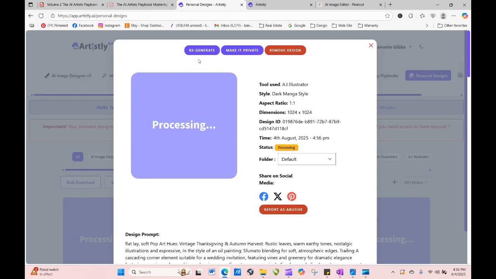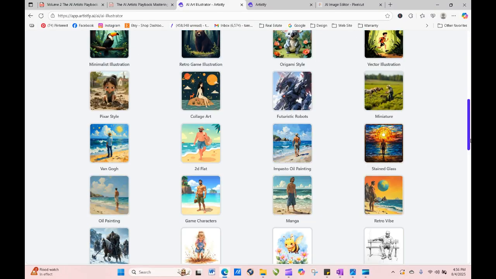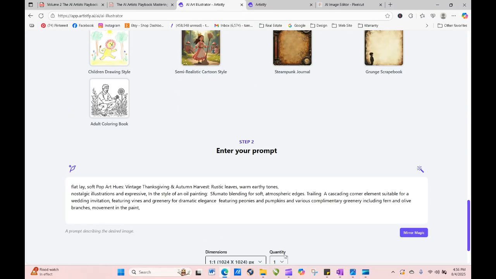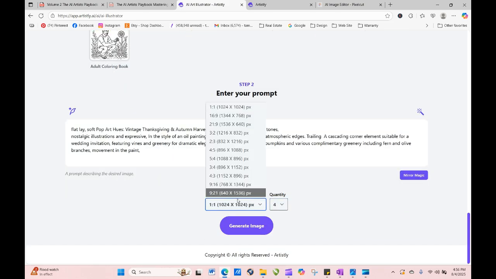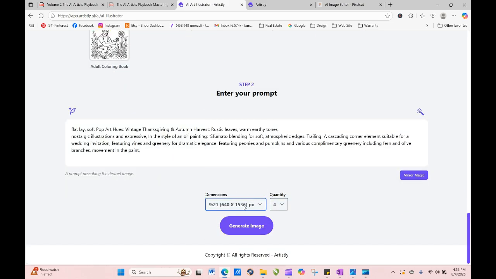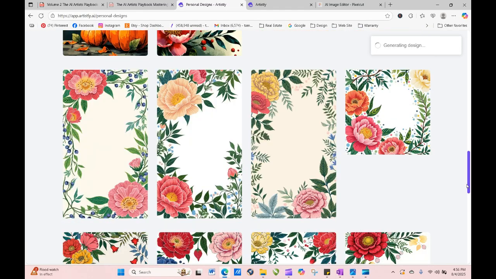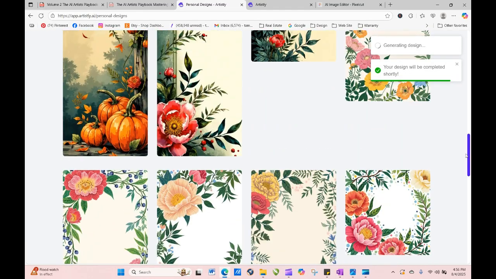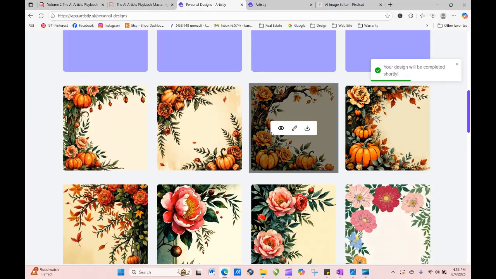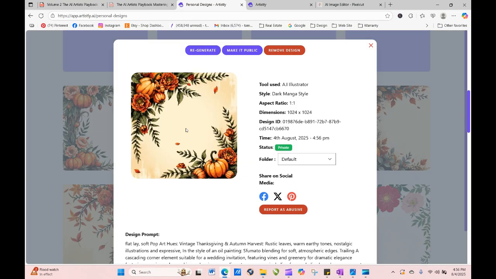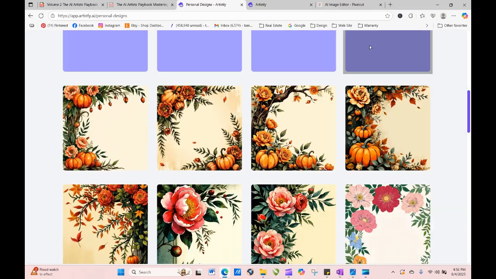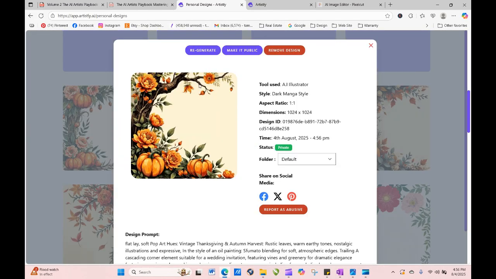I'm going to go in and also tell it to give me 4 of, oops, that one. Okay, so let's pop back up. Look how beautiful these are. Beautiful images. Look at the colors, how rich and artistic they are.